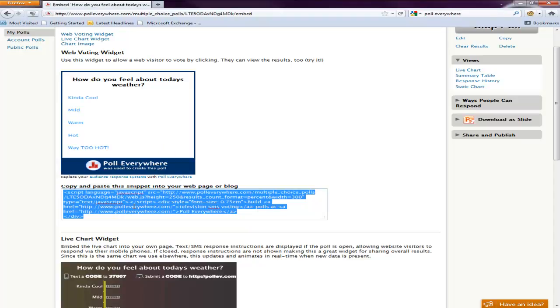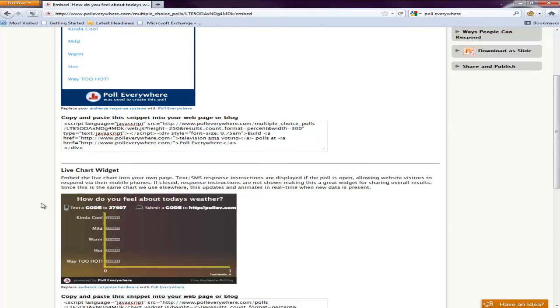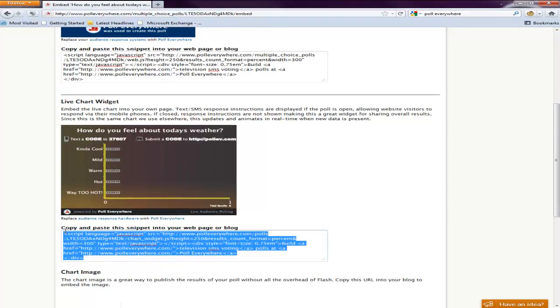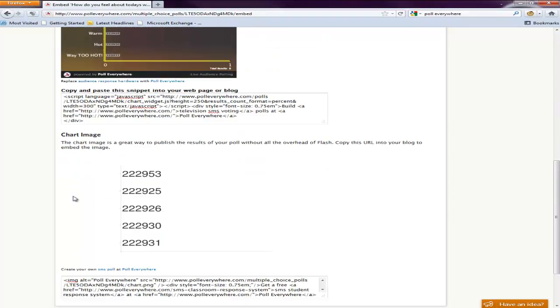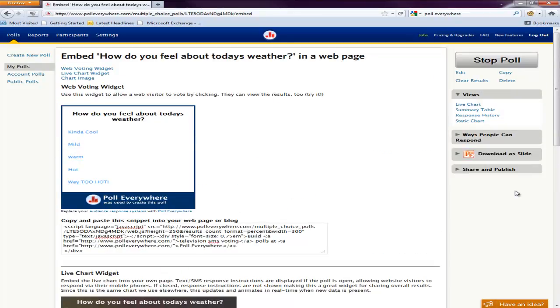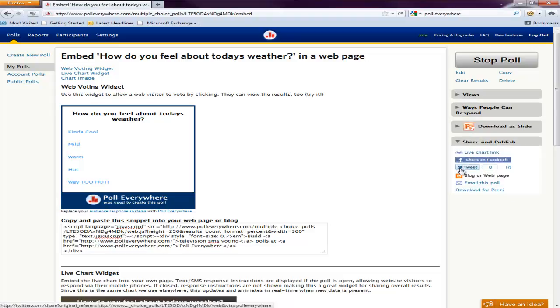You know how when we did video we had to hit visual because it was code? This is the same way that you would add a poll everywhere, is you would hit the visual tab in the blog post and then copy and paste this code into it. If you want it to look like the widget, which is the way I would do it, you would copy and paste that right there. And if you just wanted the chart, you would just copy and paste this. So they show you an example of what each one of them looks like. Okay, so that's a second way that you could actually do that.